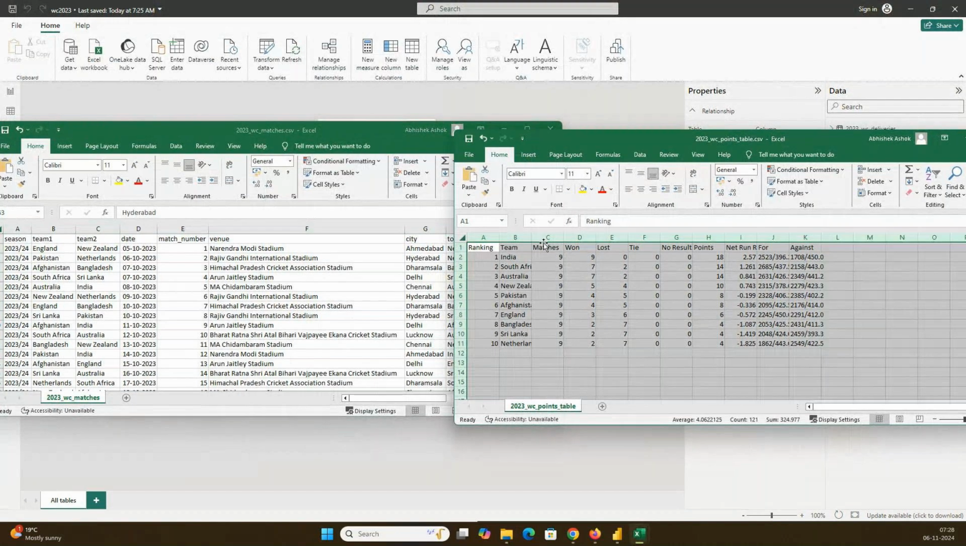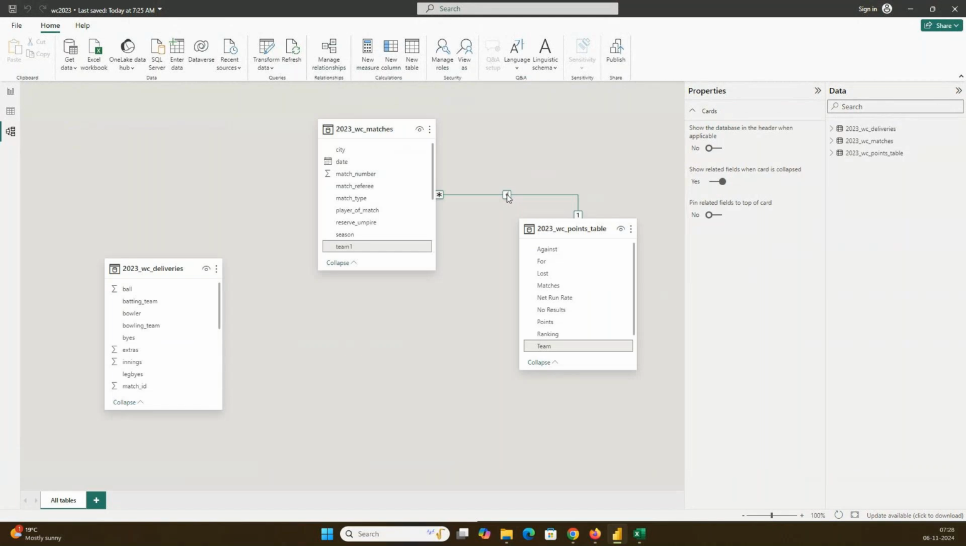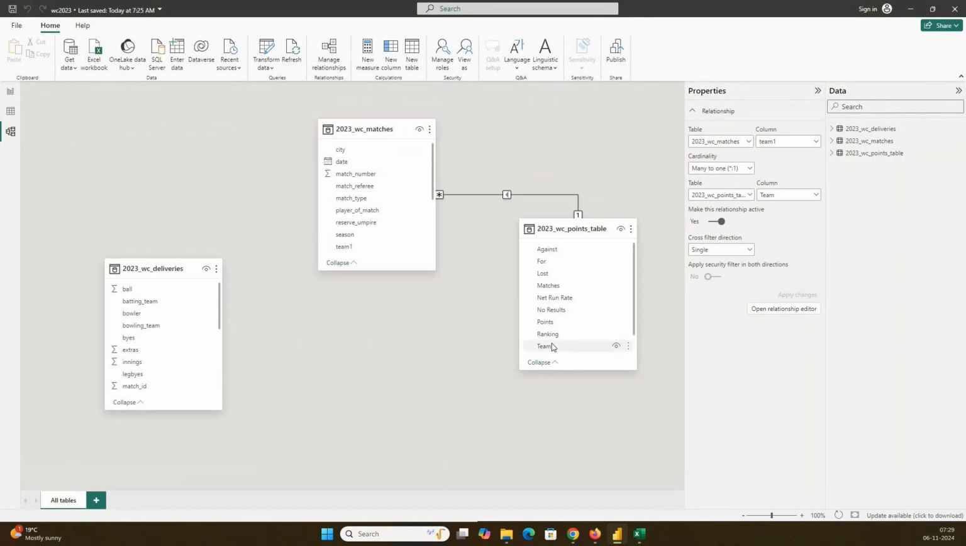Okay, these are the two tables. If you click on this arrow, which Power BI has automatically done, I have not done anything, I'll tell you. It is showing that team is joined with the team one. When I click on this, you see both the tables highlighted. Team is joined with the team one, and here it is showing 1 to star.